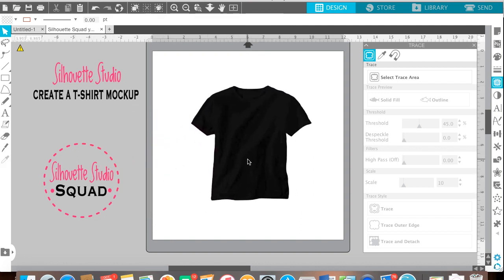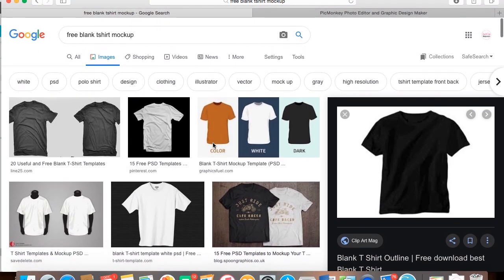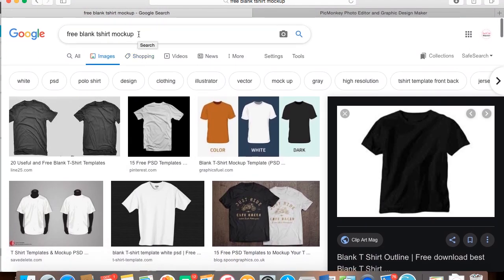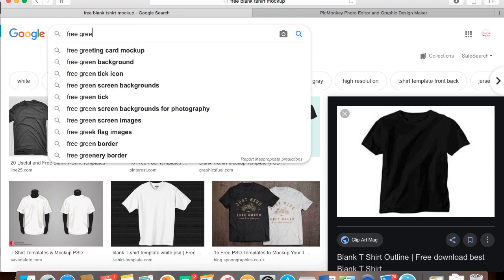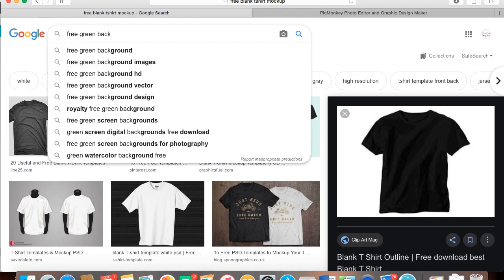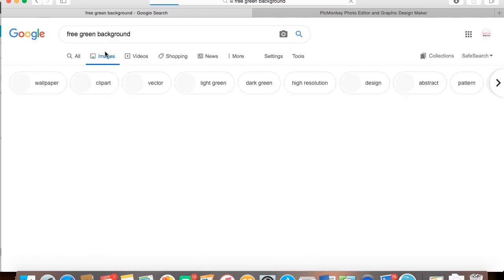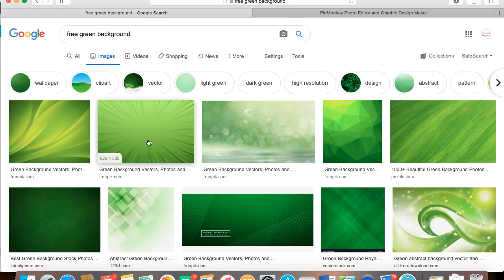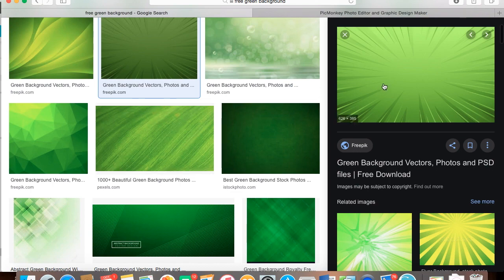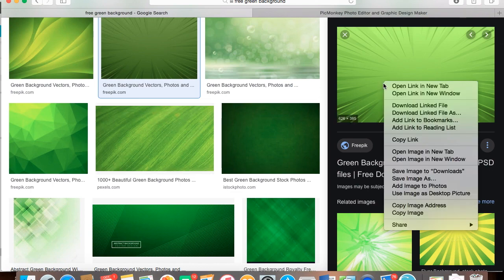Now you might want to put on there, I don't know, a green background. So again, go to your search engine, and we want a free green background. And this one looks great. This is from Freepik, so it's free to use commercially even.